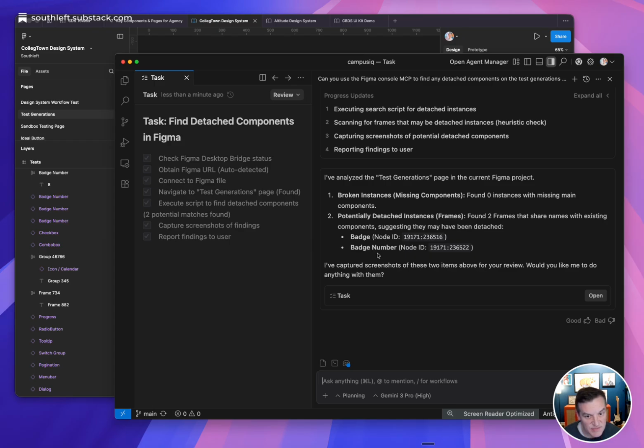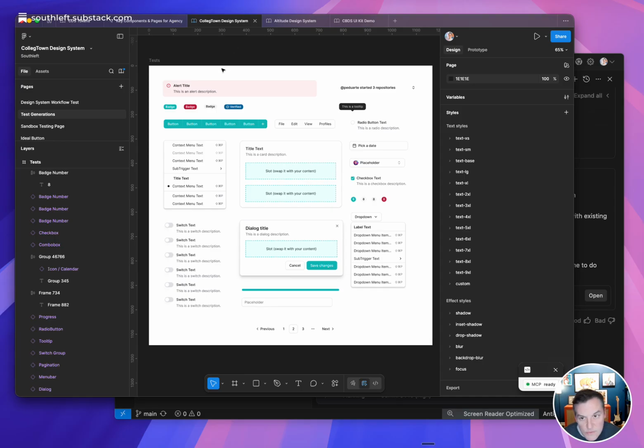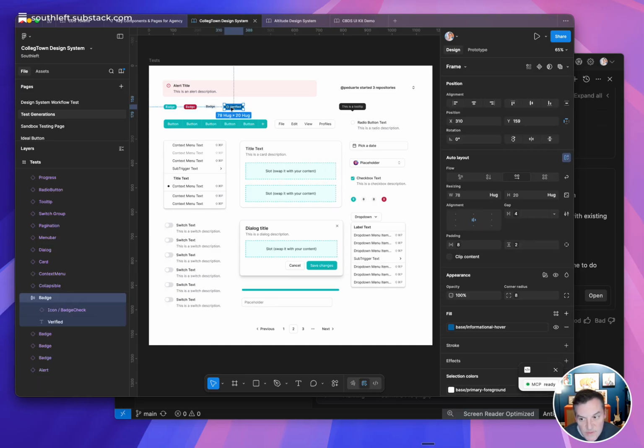So badge and badge number. Let's go see. Is it this one? Yes, that one has been detached.